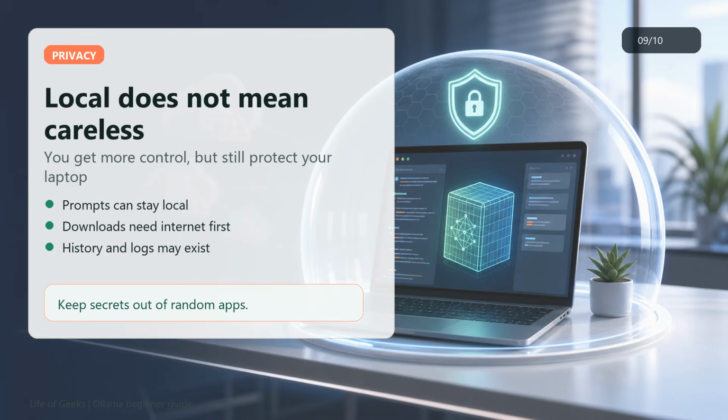Now the privacy part. Local AI is not magic, but it gives you more control. If the model is already downloaded and you are chatting locally, your prompts do not need to go to a cloud model. That is useful for notes, drafts, personal files, and experiments. Still be careful. Your computer may store chat history, logs, or model files. Protect your laptop, avoid pasting secrets into random apps, and remember that privacy also depends on the tools connected to Ollama.